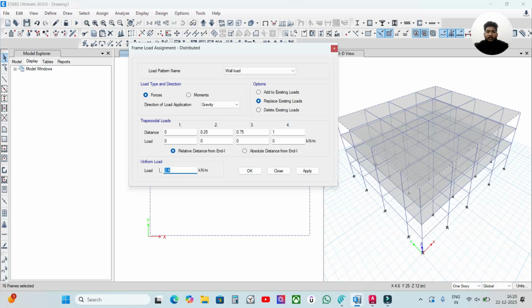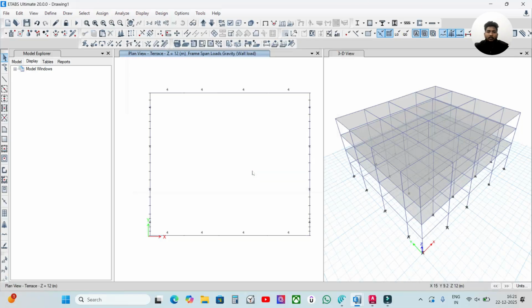so we will take 1 meter height. So for that, 20 into what is the thickness? 0.2 into total height of the parapet. Let's take 1, enter, and the 4 kN per meter load has been applied. Just click on apply and OK, and all the load has been perfectly applied here.